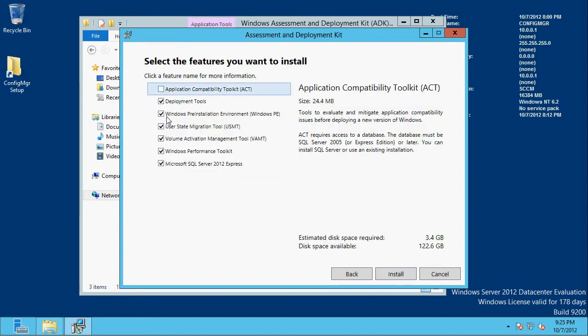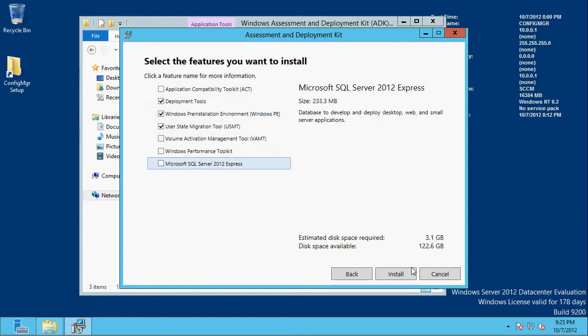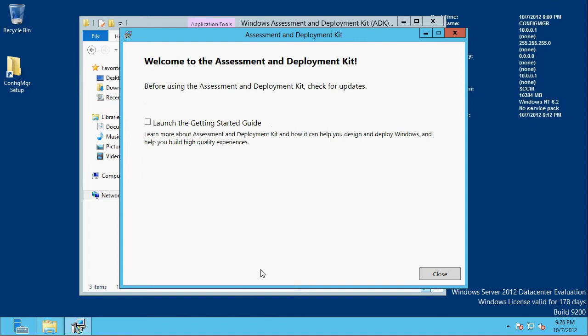You only need to install deployment tools, Windows PE, and user state migration. This is also a mandatory prerequisite in order to install Config Manager 2012 SP1. Okay, so that finished up.